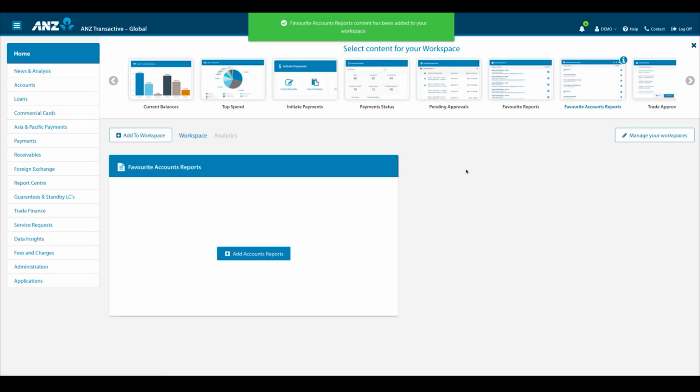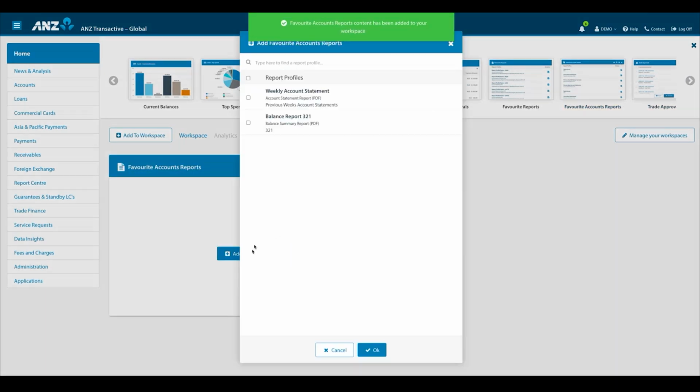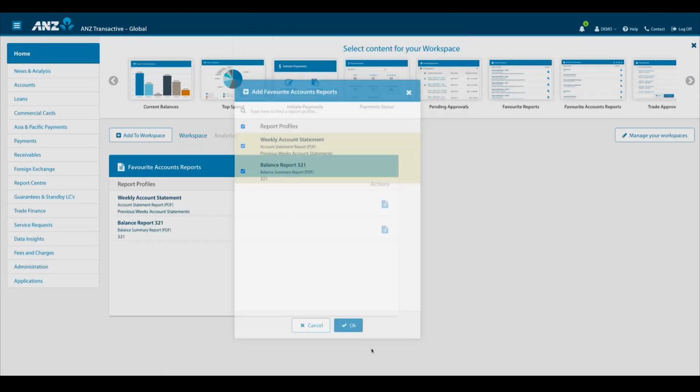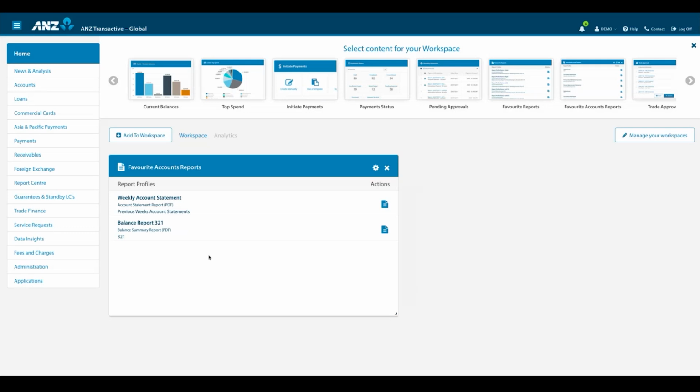Click Add to add your favorite account reports. Select the reports and then click OK. To run the report, click Run this report profile icon on the right.